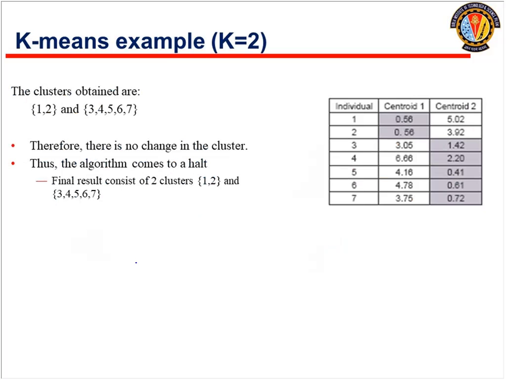Any questions? You can see it's very simple. K-means is very simple, right? So what do you think? How should the cluster be? What is the metric to see how good a clustering is?